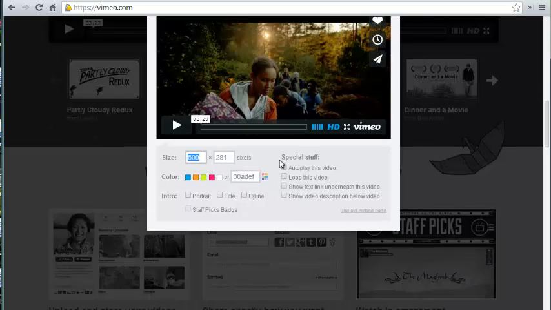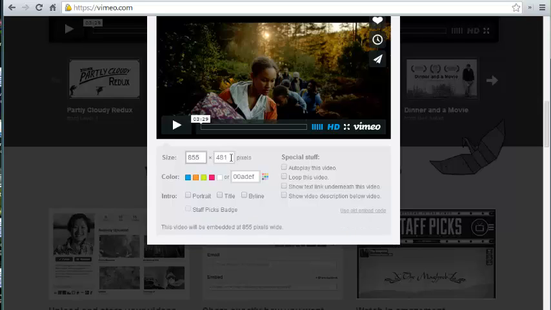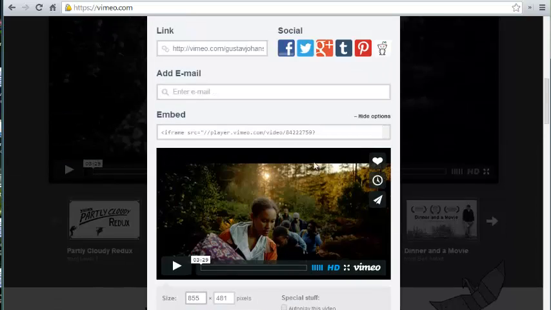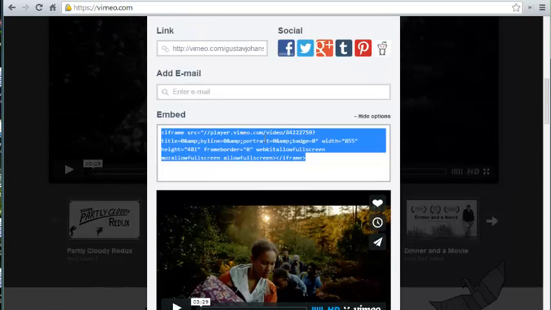Say that you want to resize it to something a little larger. You can do that here. Just click on, as you can see, it's adjusting it on both ends, so you don't have to know what the size needs to be for the height of the video. Just type in how wide you want it. This is width and this is height. And then we're going to click on that, and it'll highlight that, and you're going to copy that.